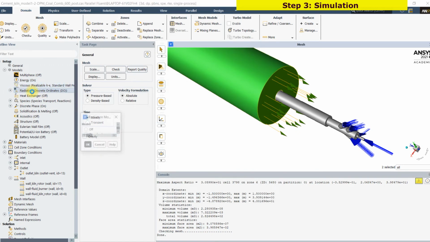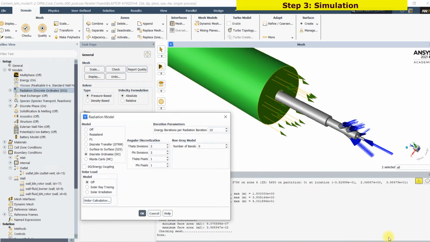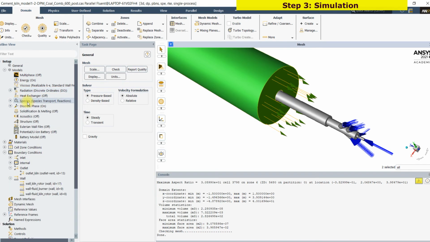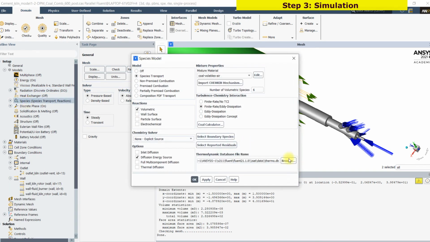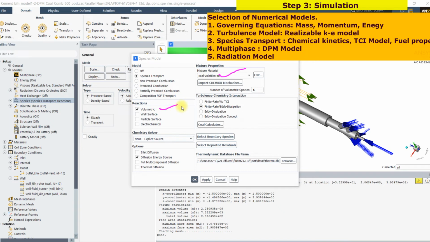We can select radiation model, a DO model, then resolution for theta, resolution for phi. Then go to species transport. You can select this mixture model, select volumetric reaction, and this is the TCI model, turbulent chemistry interaction model.